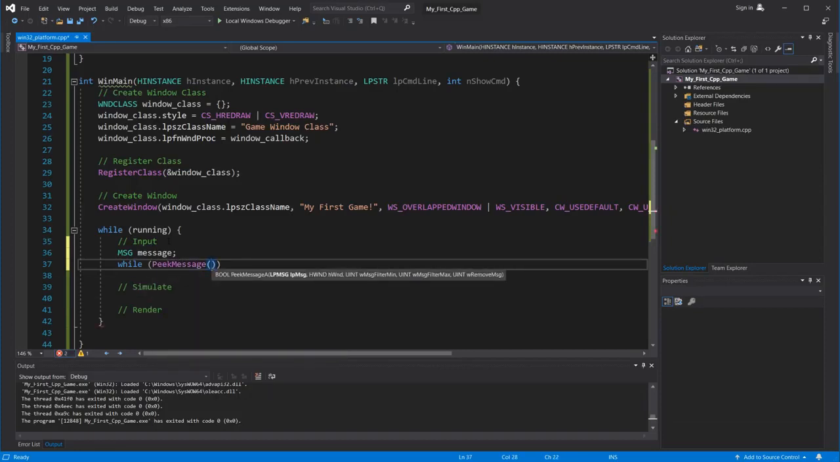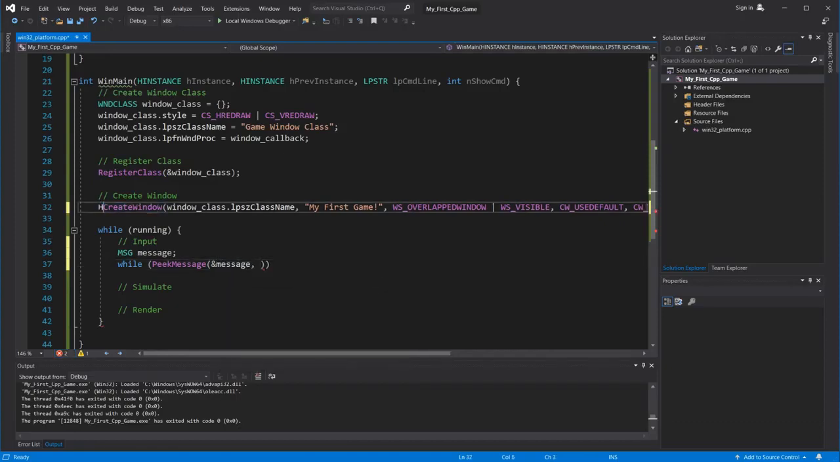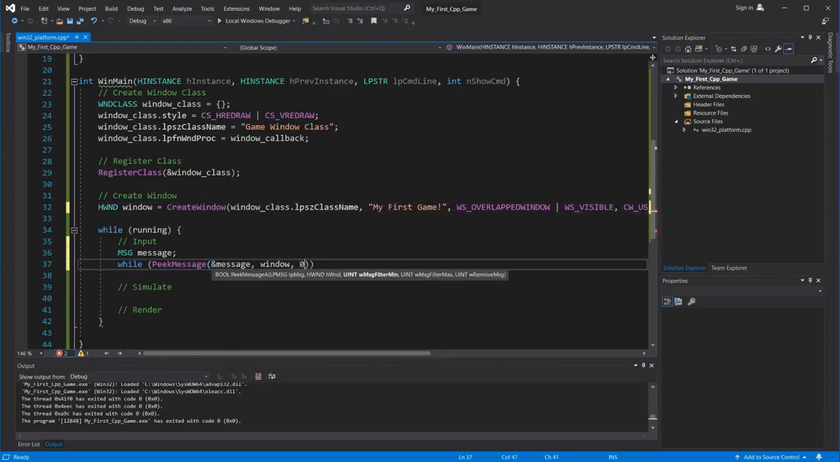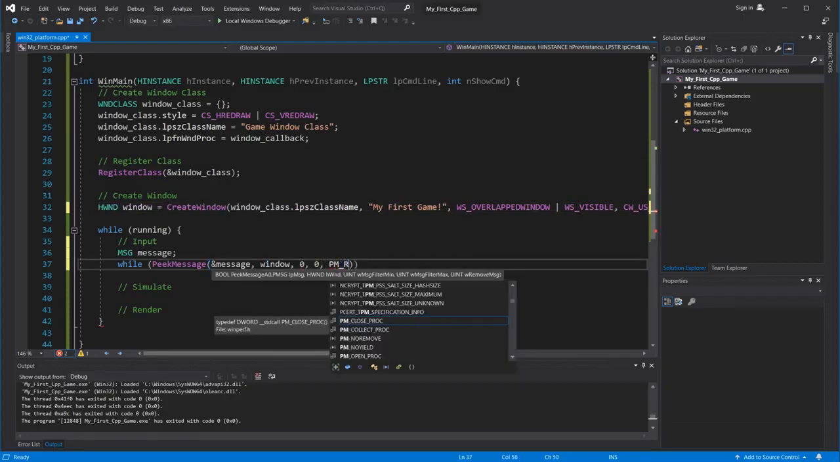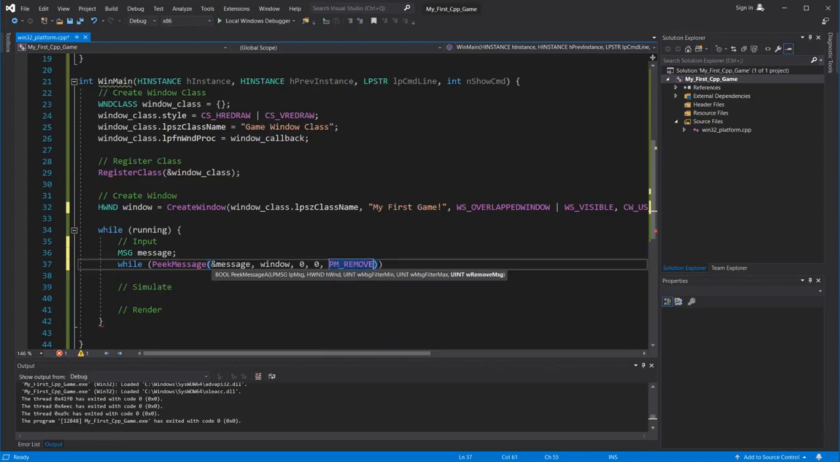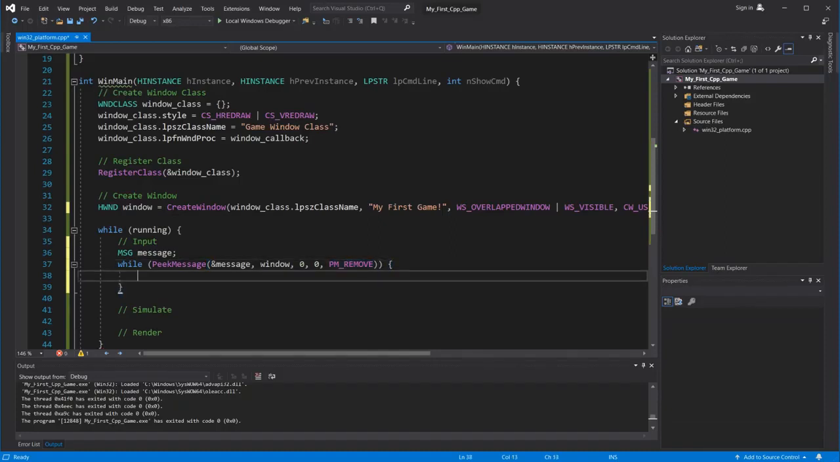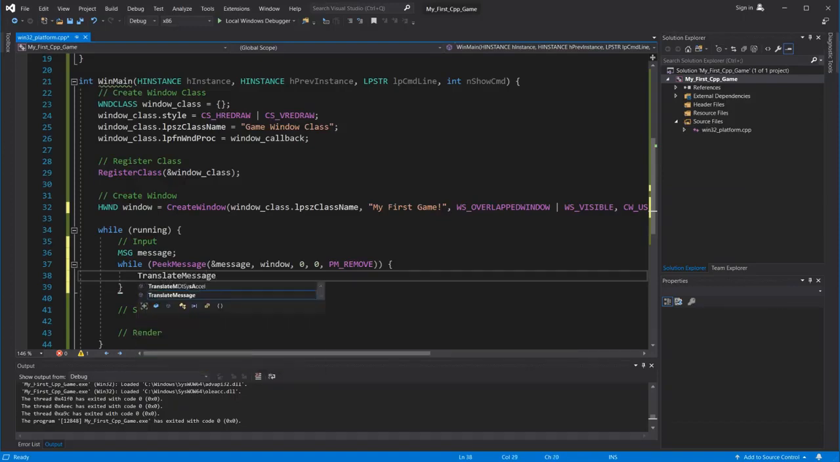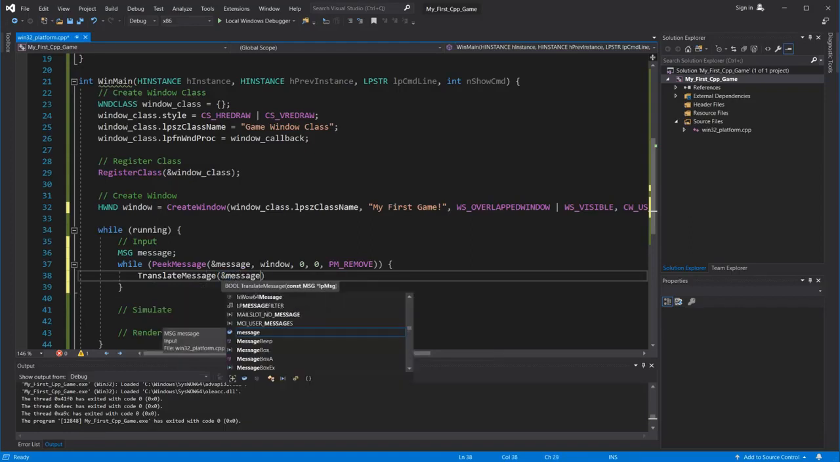So it takes a pointer to the message, it takes a window, so we need to save it here. The filters I don't really care, so I'm going to pass 0 for the min and max filter. And for the flags, I'm going to ask it to remove the message. So we only read each message once. If you want to know more about peek message, you can search that on documentation like we did for the other functions. For now, all we want to do is to dispatch that message to our callback. I'm going to call translate message and pass the message, and dispatch message and also pass the message.